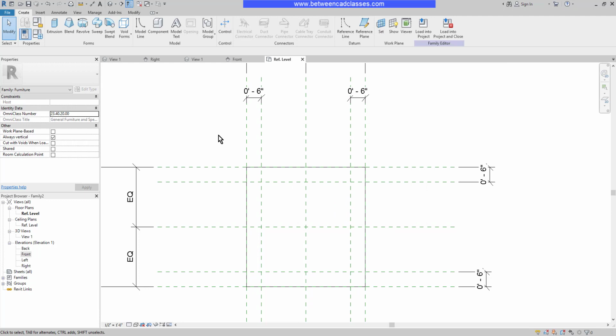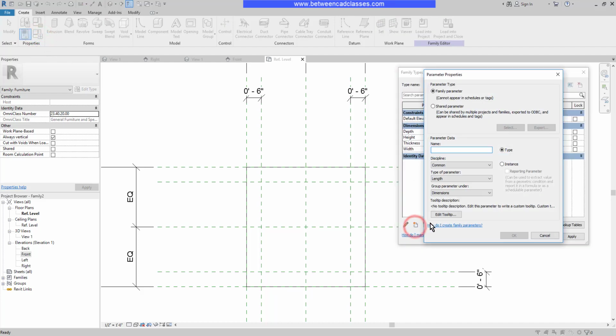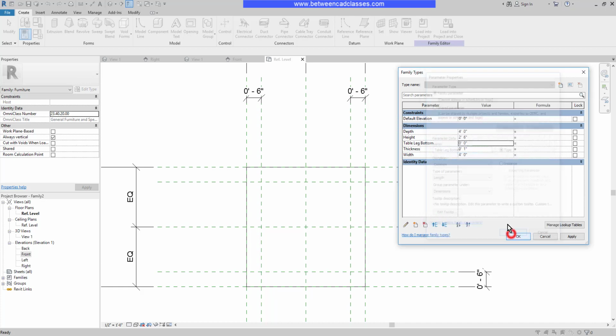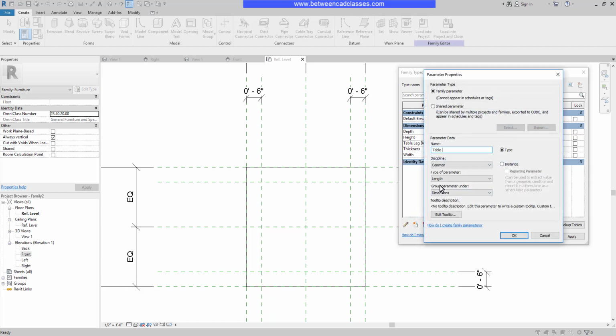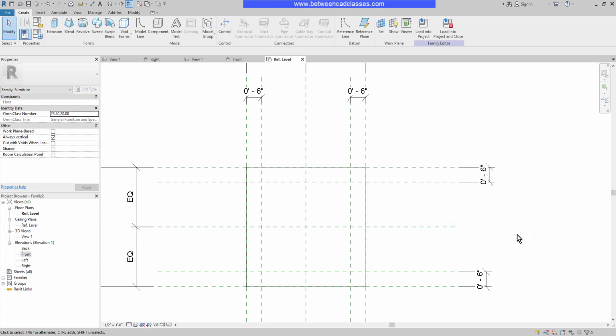I'm going to create a couple of parameters to drive the table leg size. So I'll open up Family Types, create a new parameter. I'm going to call this one Table Leg Bottom, and I'll set this to 1 inch. And then I'll create another new one, Table Leg Top. And I'm going to make this a formula. It's going to be equal to the table leg bottom times 2. So it will always be twice the size. I'll go ahead and click OK.